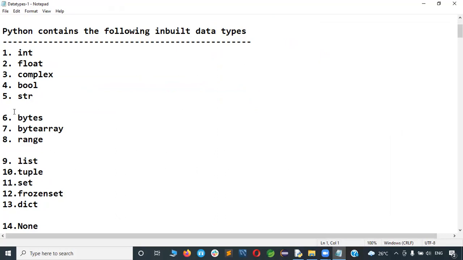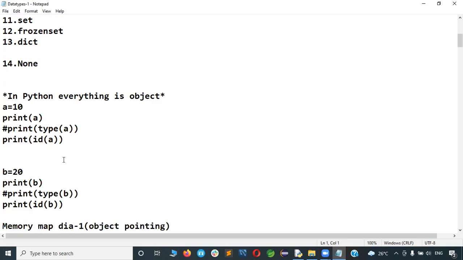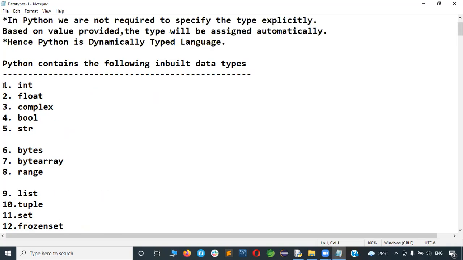From point number 9 to 13, that is list, tuple, set, frozen set, and dictionary, these are considered the advanced data types in Python. We are going to use these frequently, because of these data types itself Python got more and more features. That is what I can say. We started with the int part, so integer, float, complex, and boolean are done.